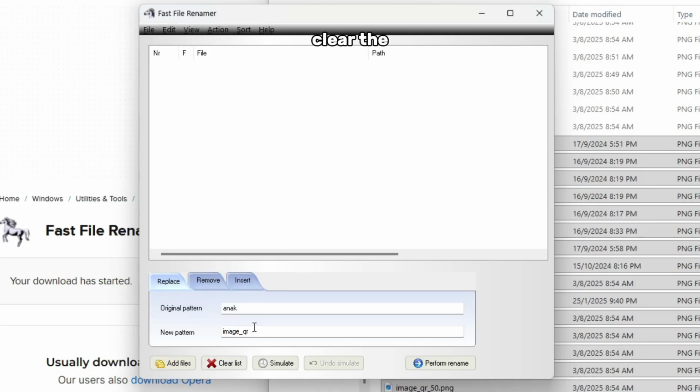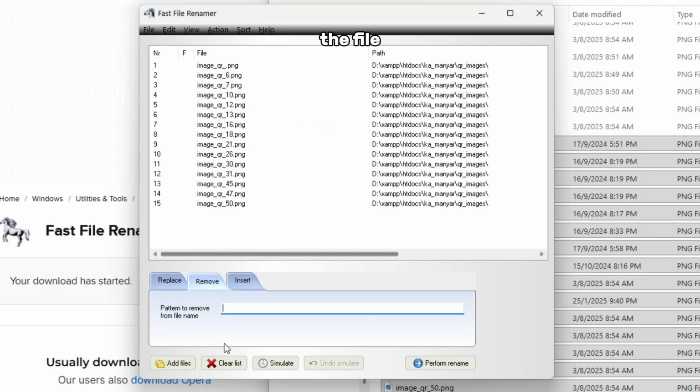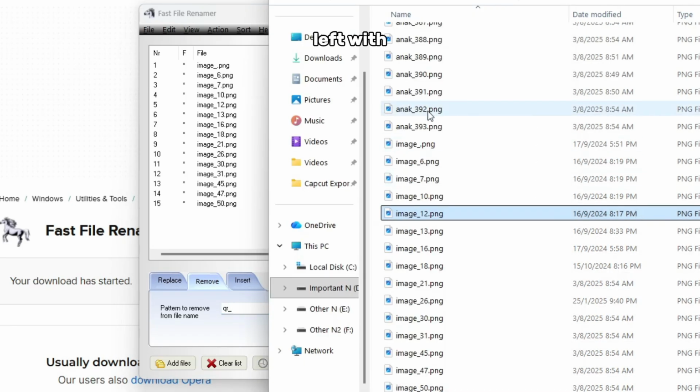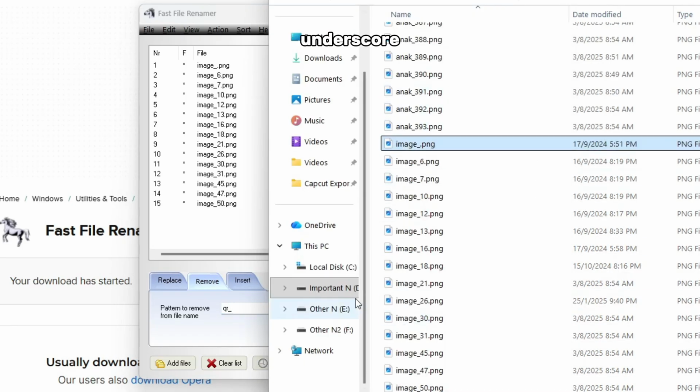So I'll clear the list first. Let's remove a certain wording from the file name. So for example, I don't like the QR there. I can perform the rename and thus we are left with only the image underscore.